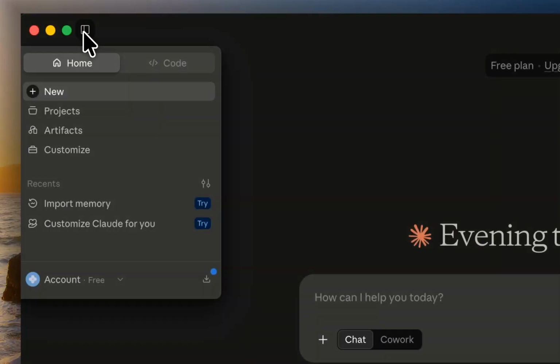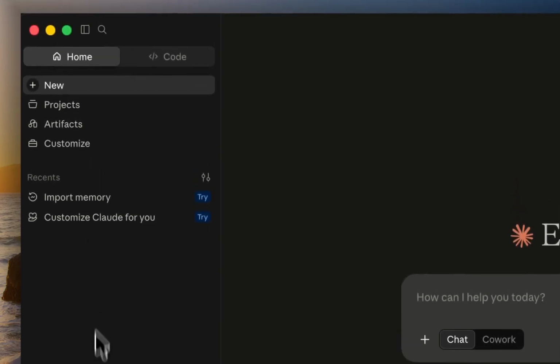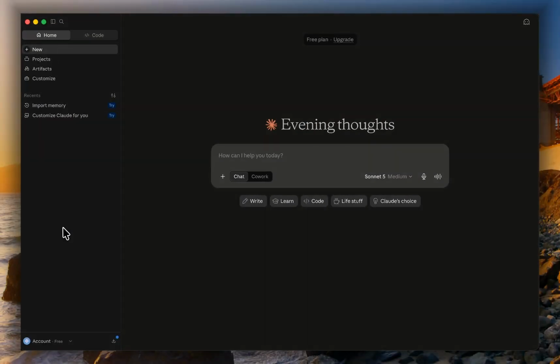Let's dive in. First, to access your account settings, you'll need to open the main navigation sidebar. Move your cursor to the top left corner of the Claude interface and click on the sidebar icon, which looks like two overlapping rectangles. This action will reveal a panel with various options, such as creating a new project, viewing your artifacts, and customizing your experience. This sidebar is your central hub for managing all of your activities and preferences within Claude, so it's a great area to get familiar with.